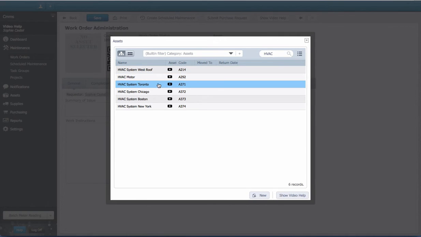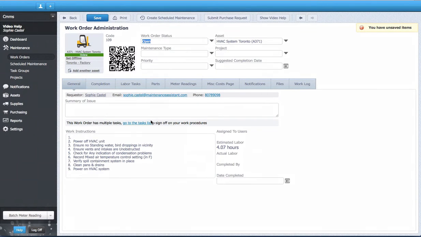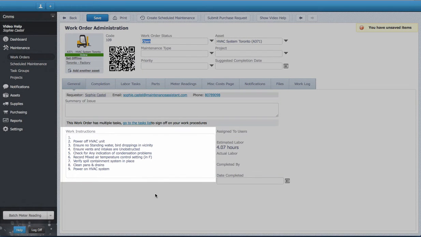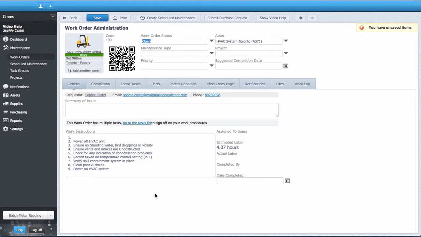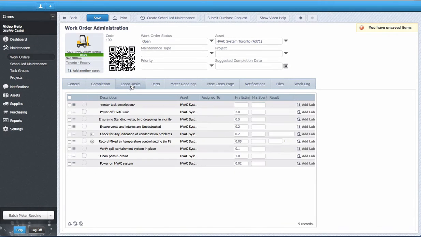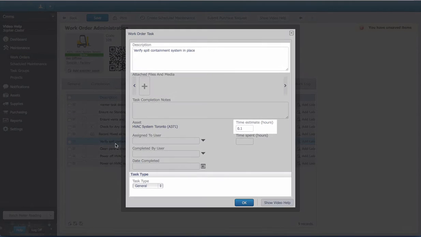When the asset is selected, we can see that the task group is automatically populated as it's associated with the HVAC category. You can also see the task group in the Labor Tasks tab. The tasks listed here can be edited. I can reorder the tasks, edit the description, task type, and estimated hours.